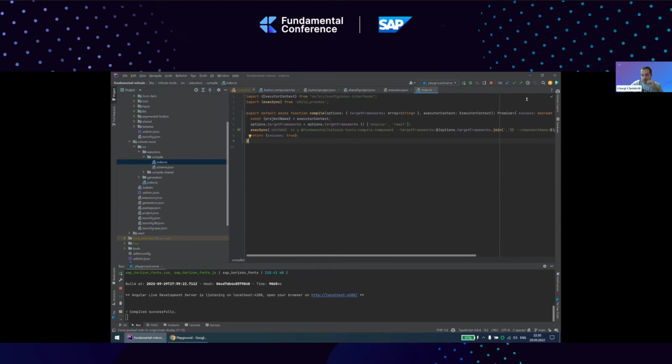If I go to the executors and compile, I will see the implementation for compilation. Here it's very simple because I'm not doing anything special. I'm just collecting and adding the default flag to the target options. And then I'm calling another thing given by NX, which is generators. So generators are a way to have templates in your application and have a safe way of generating code. It's much like Angular builders, Angular schematics.